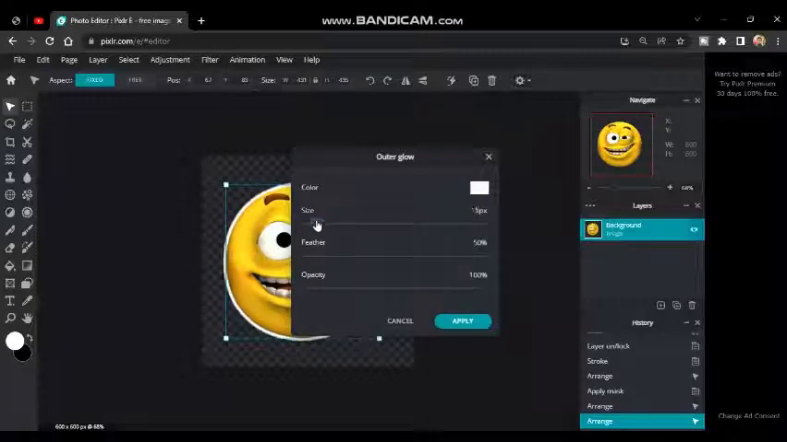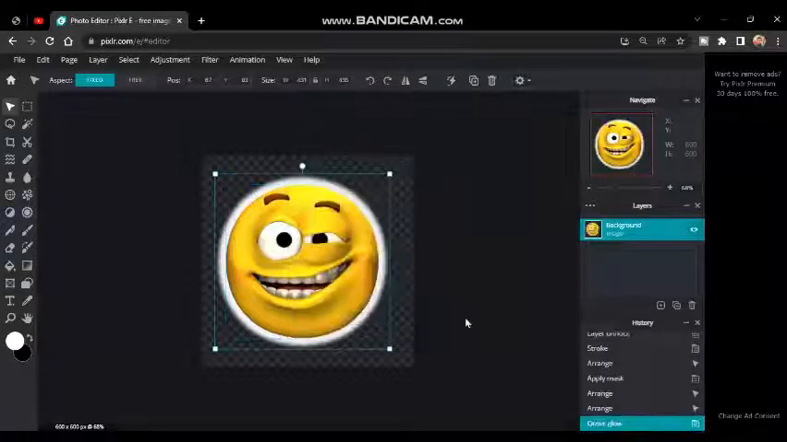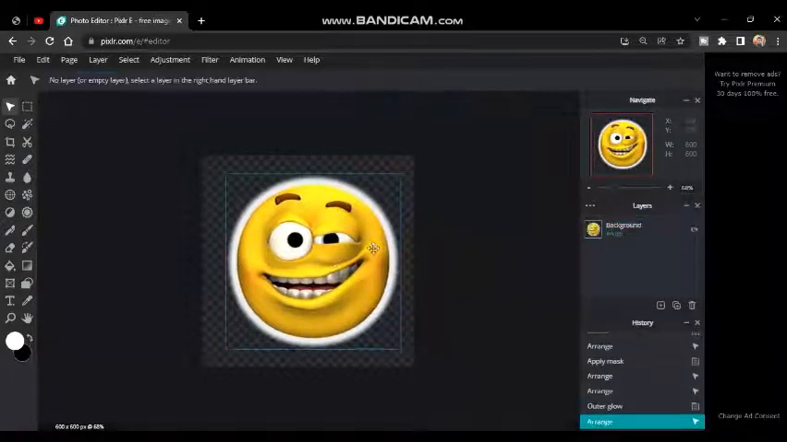Make sure you click apply afterwards, and you can pick the feather, you can pick a lot of settings on it. I'm just going to pick this. Click apply and you have this nice little outline on your character.